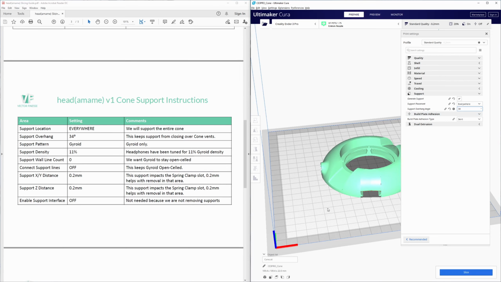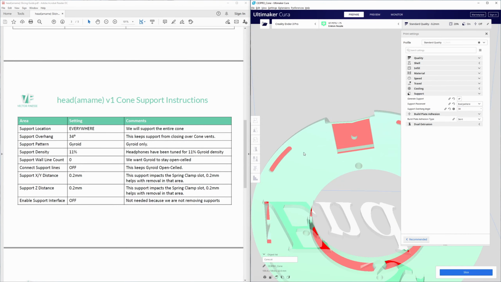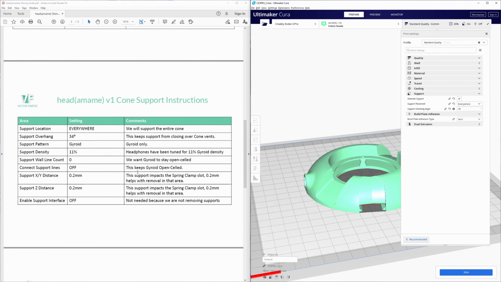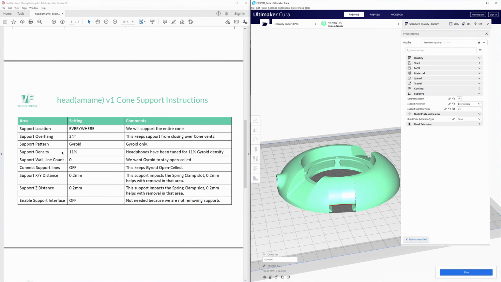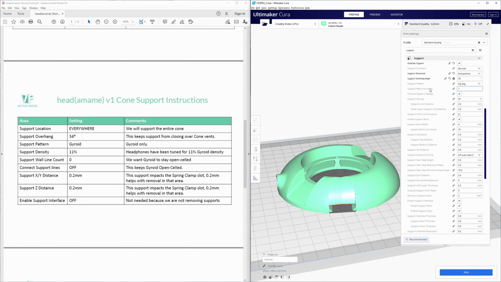We need to change the overhang angle to 34. What this setting does is it prevents the supports from showing up on these vents that we have around the periphery of the cone. And then from there, we're going to kind of run out of settings that we need to change for the Headband cone. So in order to get some of these settings, we're going to search for this. We could search pattern or density or whatever we want here. But if we want Cura just to show us all the support settings, we can simply type in support to the search bar and scroll to the support section.